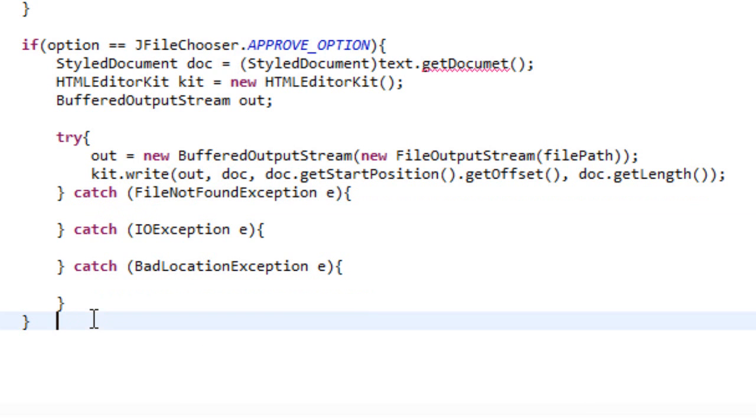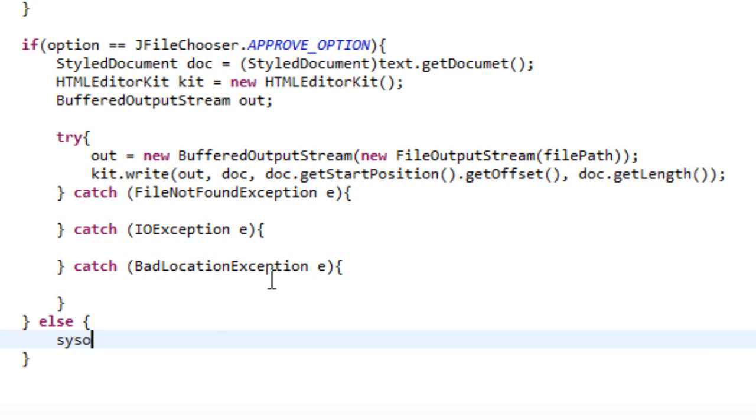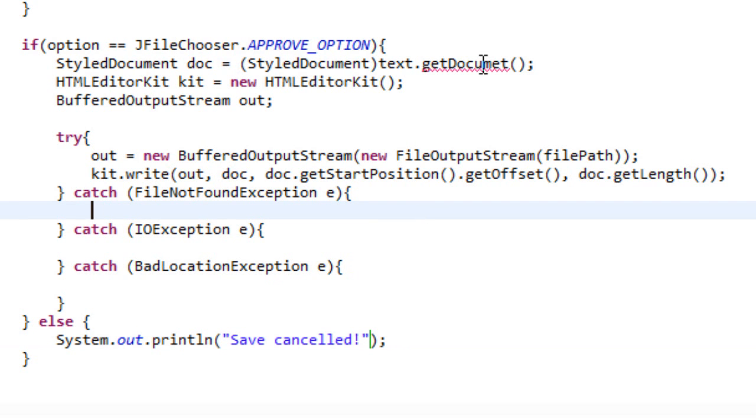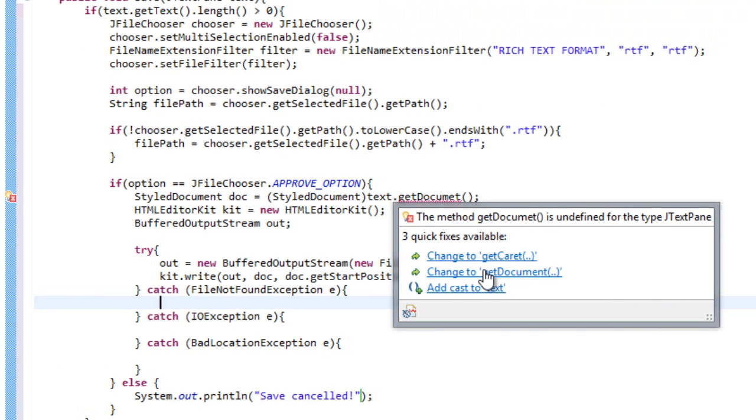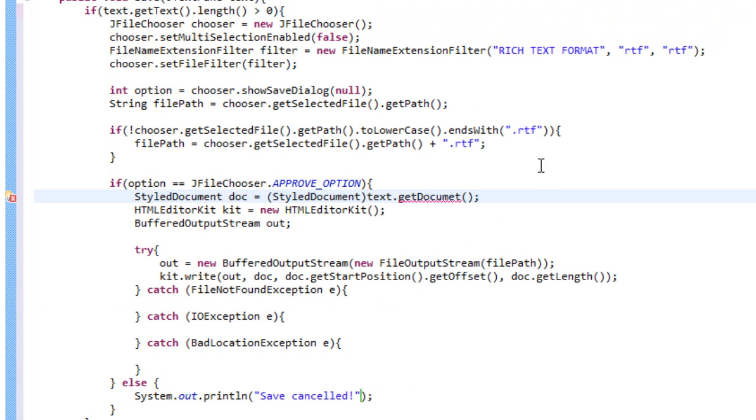So we also need to do one last thing. Actually, yeah, let's do that. So now we need to create an else statement. So let's write else, and let's just print to the console, save canceled. Okay, and that is it. Did I spell this wrong? D-O-C-U-M, oh, of course. So I just spelled document wrong, that's why there was an error.